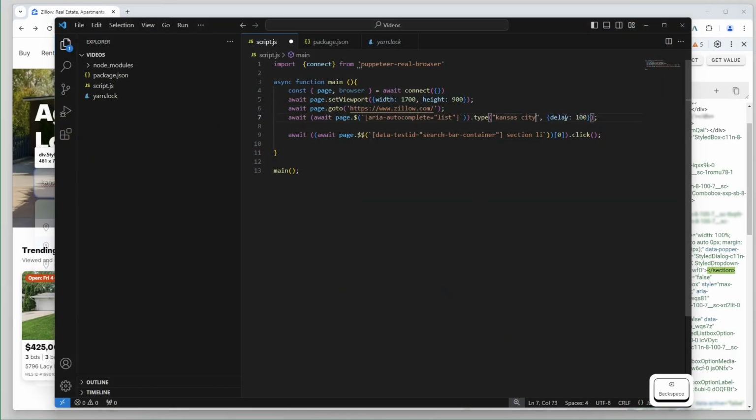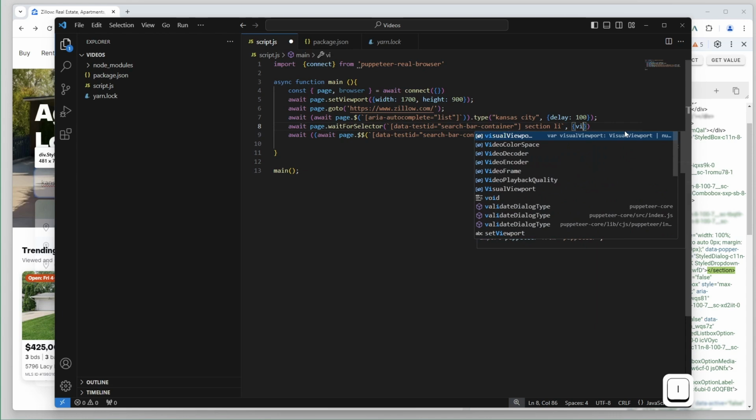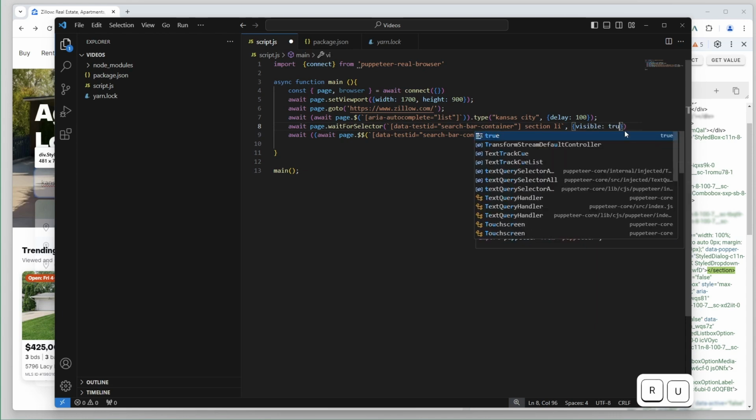We can also get rid of this Missouri because I just want to click on the first one. So why don't we do a wait page that wait. Wait for, oops, this selector to be visible, right? So visible true.